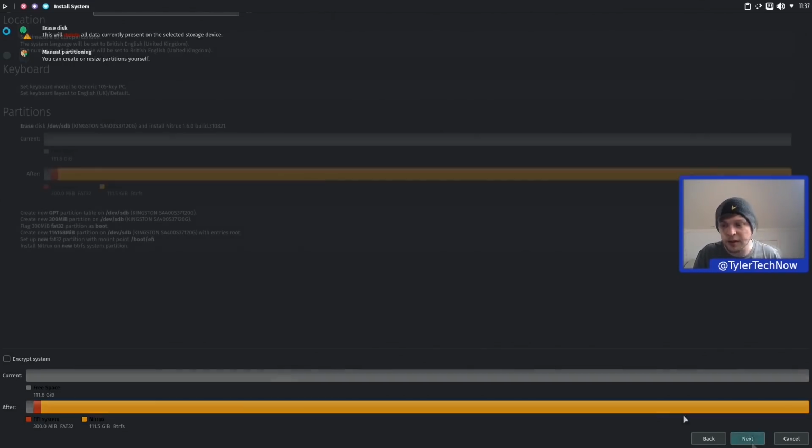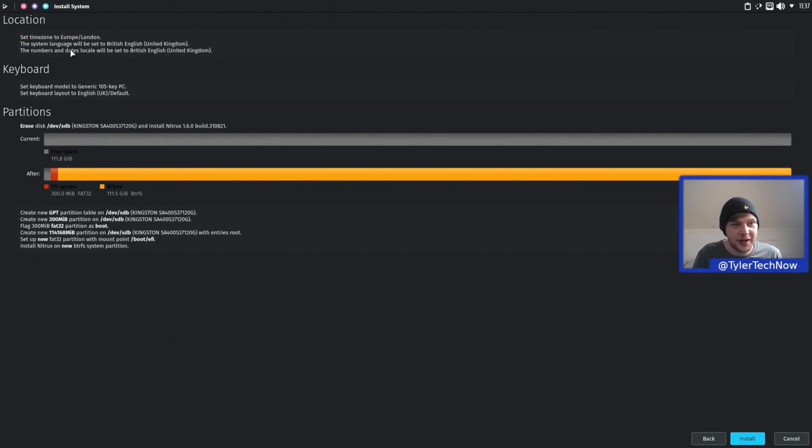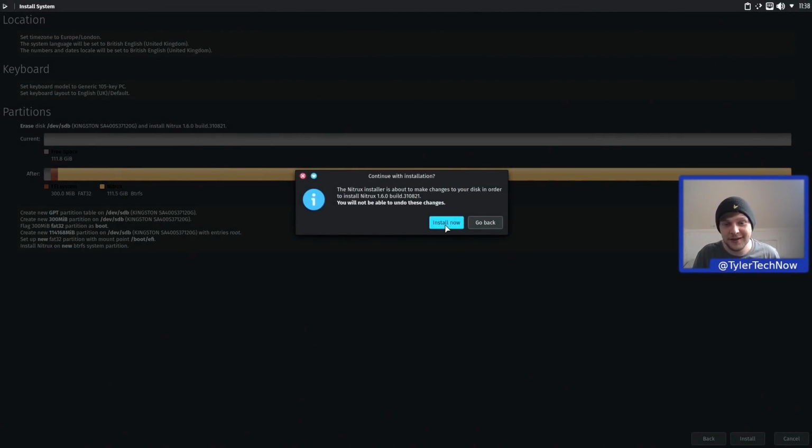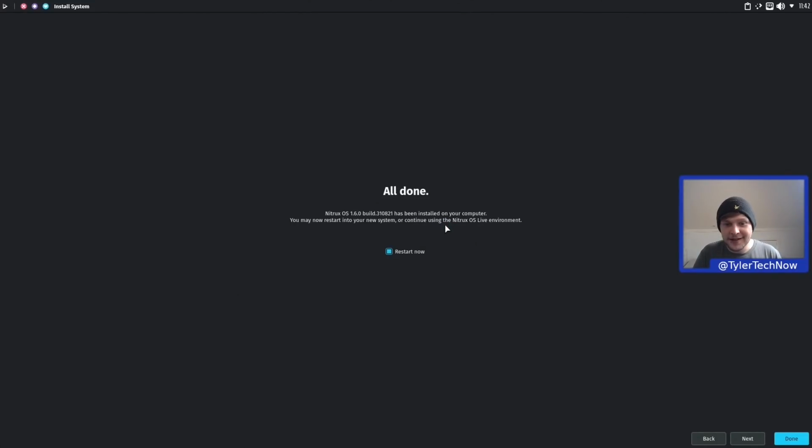So for those of you who want swap, you might want to go into manual partitioning and create a swap partition. Okay, so here's our summary, so we can make sure we've made no mistakes before we commit to an install. So I'm going to press install now and pause the video here and come back once it's finished. And there we have it. Installation has completed without any issue at all, taking just a few minutes on my machine. So we can now reboot and check out our freshly installed Nitrux system.